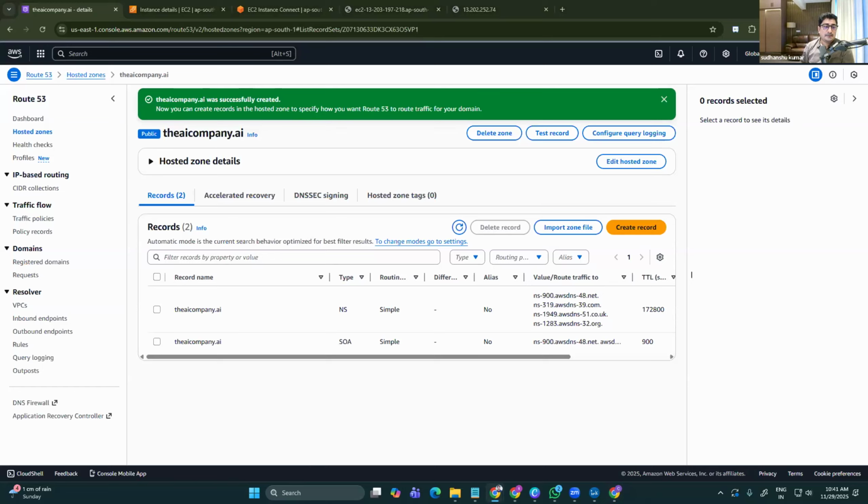So here, I have to map this Route 53 with my GoDaddy. I have to basically update these records inside my GoDaddy, so that GoDaddy will be able to understand how it's been mapped internally. So you need these four records, and then you go to your GoDaddy, and over there, one by one, update this entire set of records that we have.